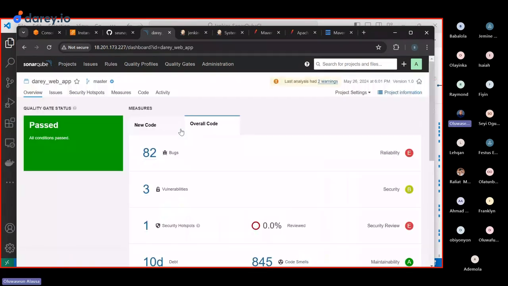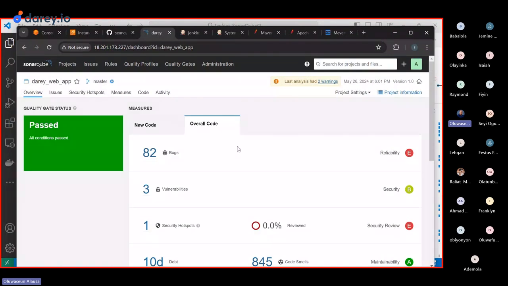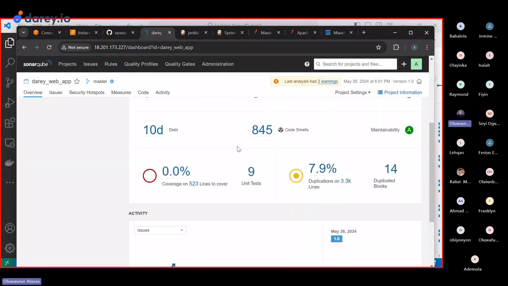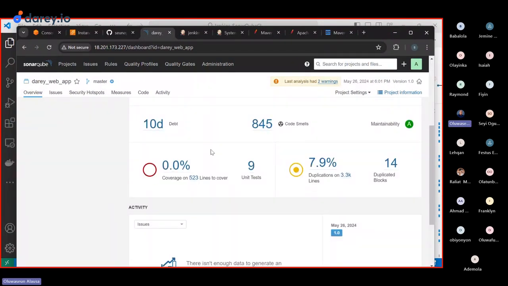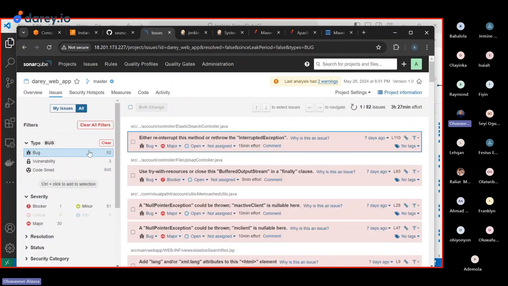So if you click on it, you can see that it tells you all the conditions have passed, and you can see all of the code smells. So if you click on the 82 bugs box, the interesting thing about SonarQube is that it actually gives you the path where the error is. It's giving us the full path where that error is coming from. So the error is coming from this account folder, controller, ElasticsearchController.java. That's where the smell is coming from.